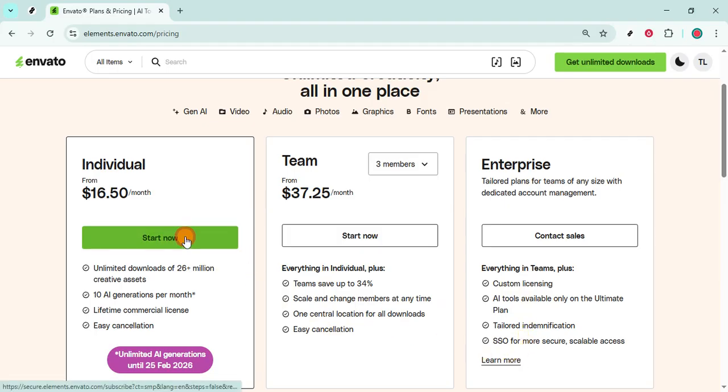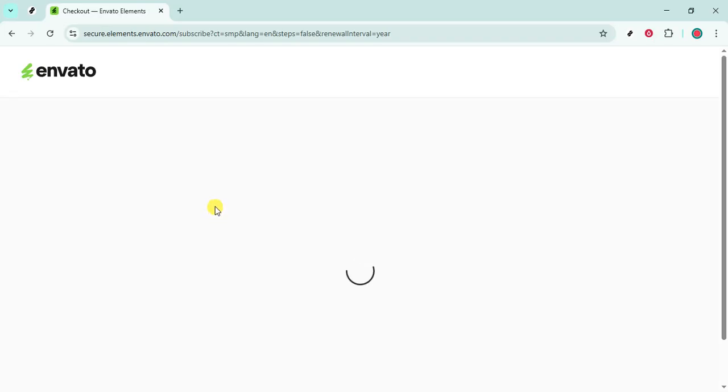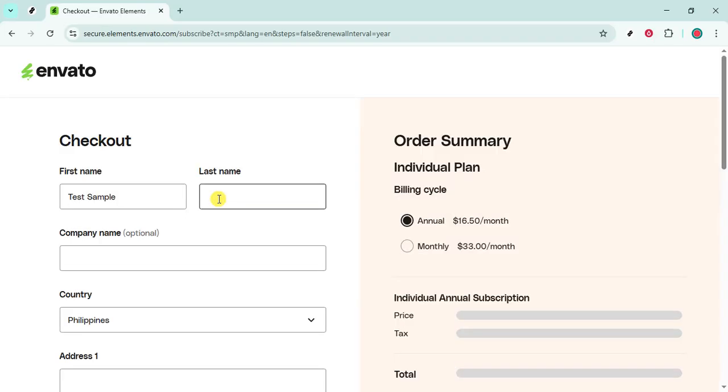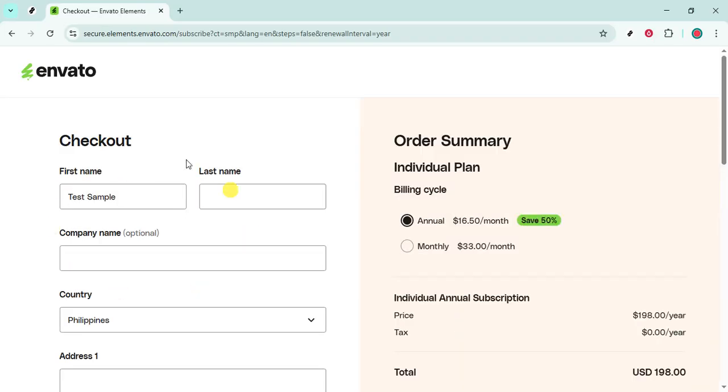This brings you to checkout. If you already have an Envato account, sign in. If not, you'll be prompted to create one. Enter your checkout details carefully: name, billing address, and your preferred payment method. Common options include major credit or debit cards, and sometimes PayPal depending on your location.